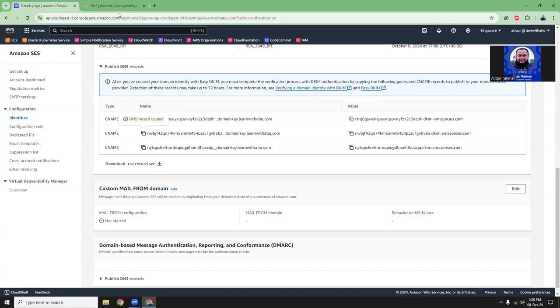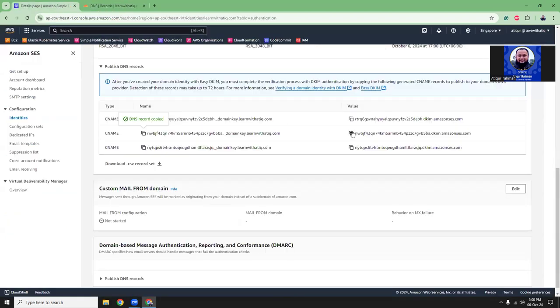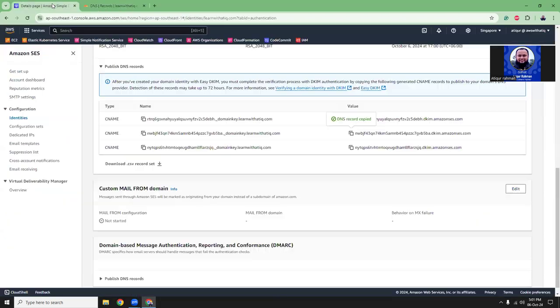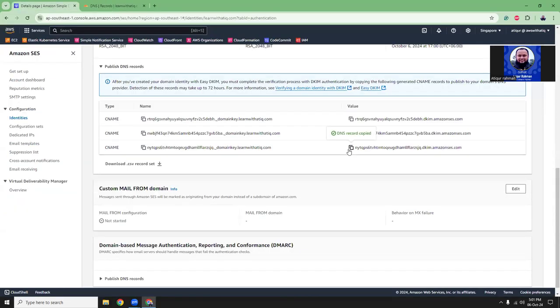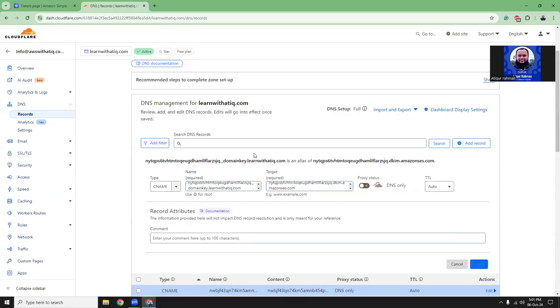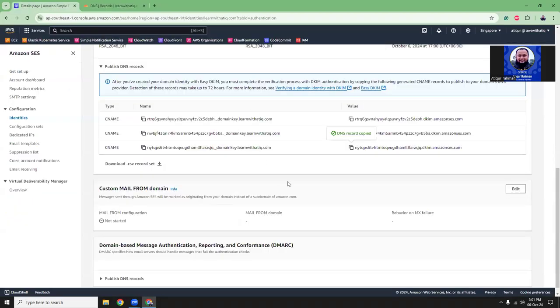Similarly, I click here, choose CNAME, copy the value again, paste it, save. One more time, copy the name, click add, choose CNAME, and then paste the value. Save. That's it. So we added the 3 records that are specified here.